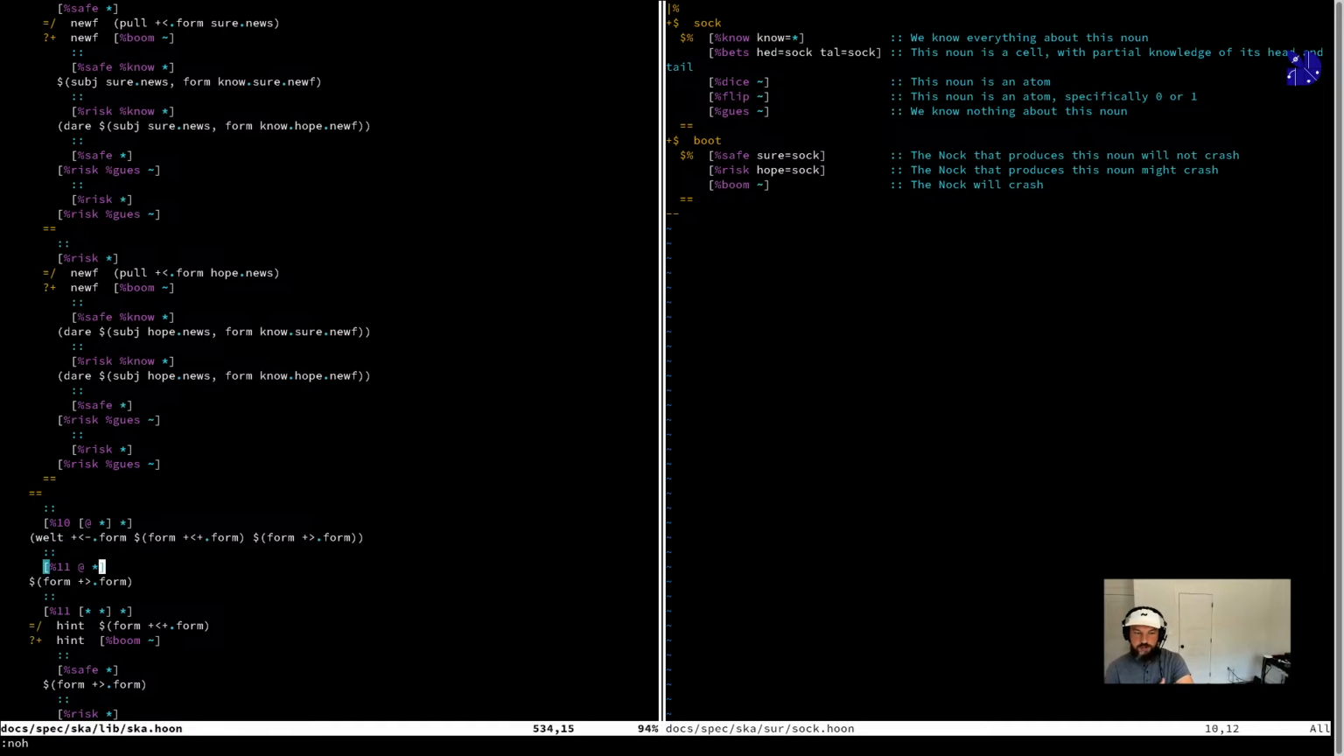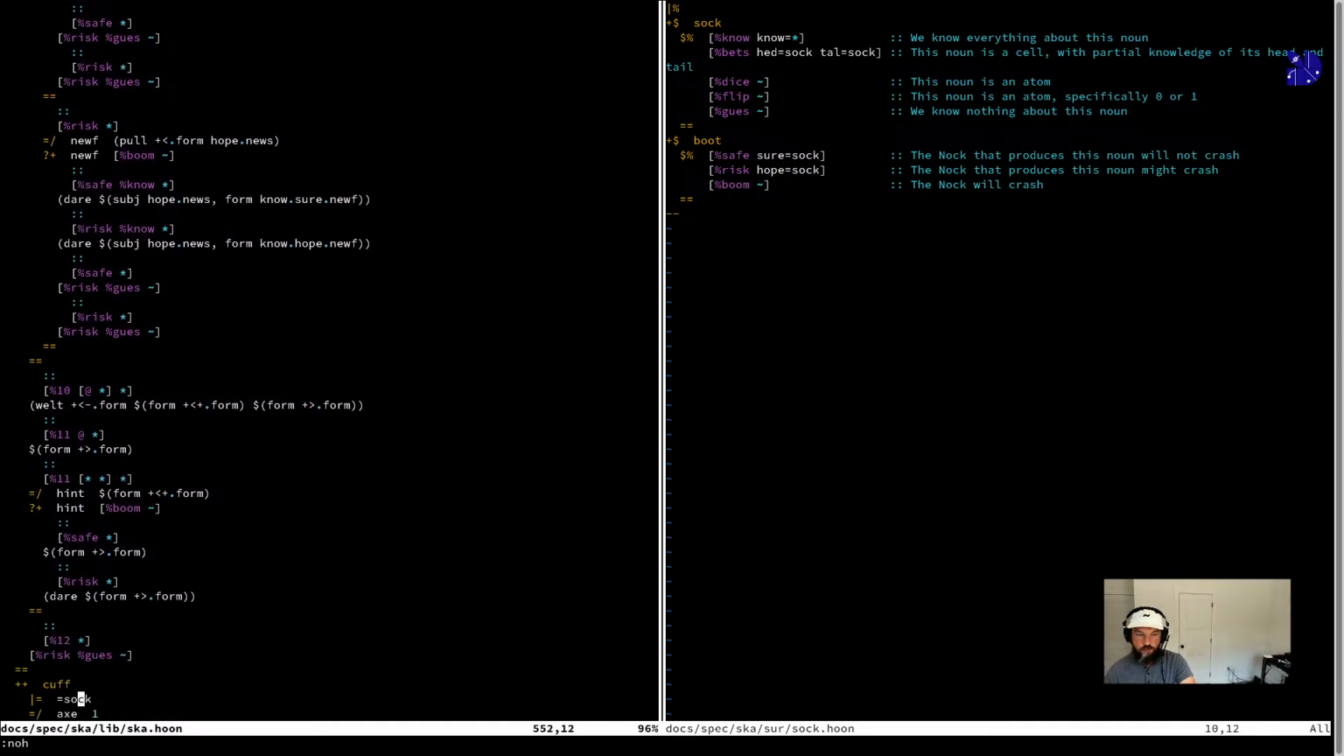For Nock 11, which is a hint, if it's a static hint, meaning the hint is just an atom, there's no extra code to evaluate, so we're just going to evaluate the subcomputation. For the dynamic hint, we have to look at, this should be @tar, actually. We're going to look at the hint computation first and analyze it. We're going to crash if it crashes. If it's safe, we're just going to analyze the other computation.